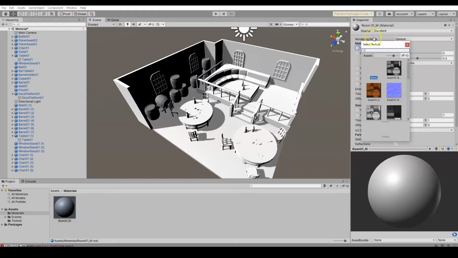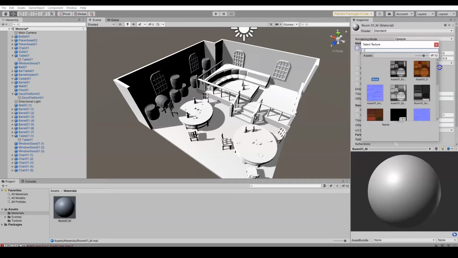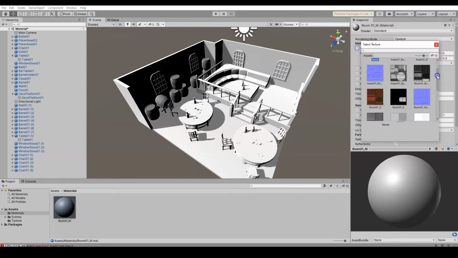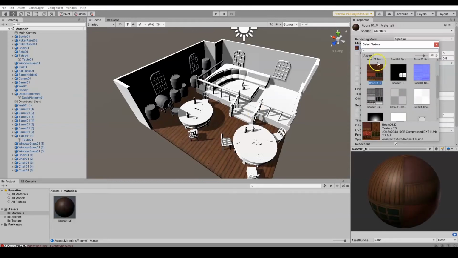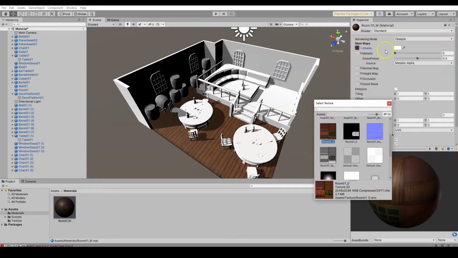It will go to the select texture option. Over here you can see all the textures that you imported into the scene, right? And you can actually see what texture we can choose. So over here we know this is actually a room, so we have the room diffuse texture. Once you click on this one, it will replace the slot here, and you can see the albedo is using this texture. Okay, so this is the diffuse texture.